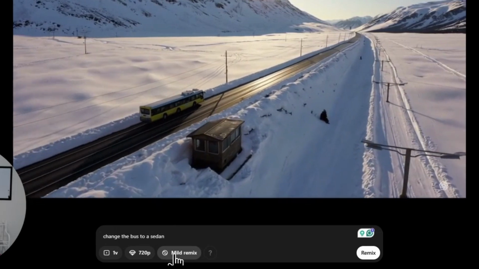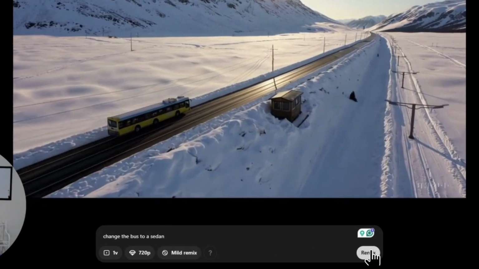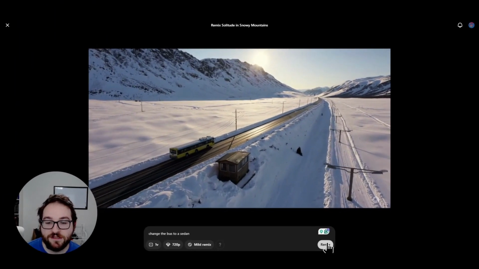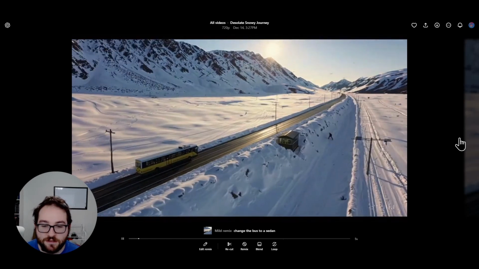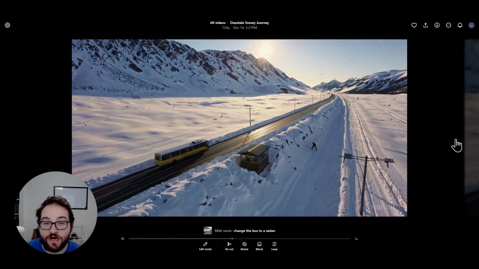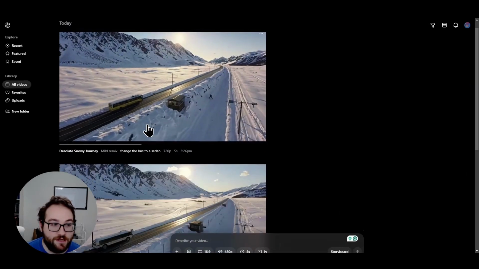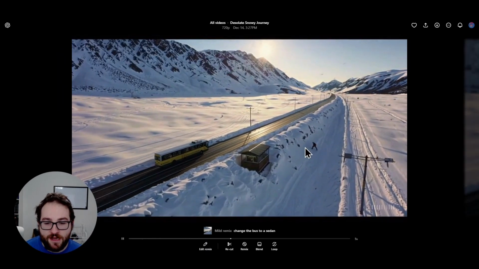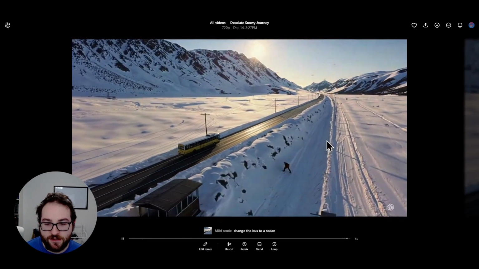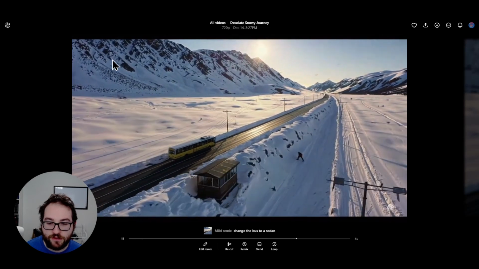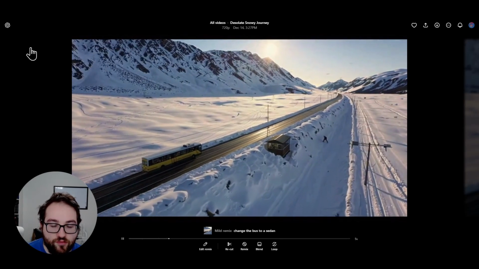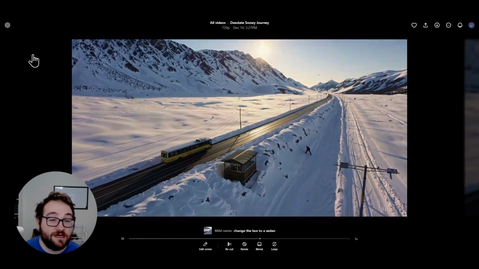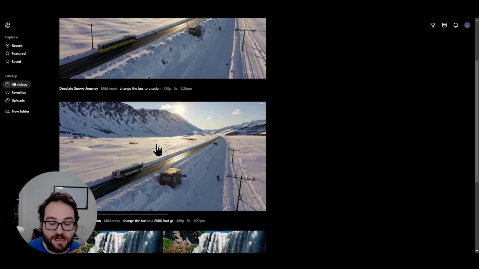I'm going to change it to 720. And I still think this is a mild remix, so we'll see if this is any better. I think Sora still has some kinks to work out. I'm not cherry picking these in any way. As you can see, I'm literally choosing the next one that I created. And all this one added was a skier, and that is about it. So I'm not sure what Sora thinks a sedan is, but it changed less than a 4G.